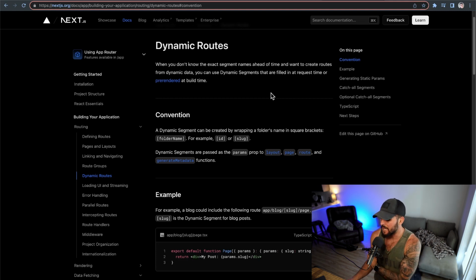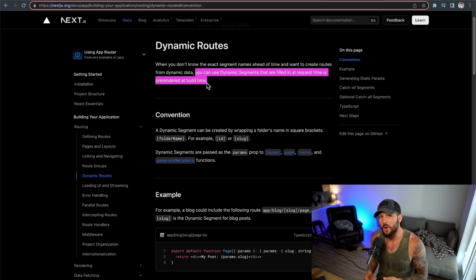So first off, dynamic routes. When you don't know what you want your route to be ahead of time, so /whatever, you don't know that /whatever ahead of time, this is where you can use dynamic routes. And you can use dynamic segments that are filled in at request time or pre-rendered at build time. And you can pre-render these routes or segments at build time using generateStaticPaths, which we'll show you an example of and cover here in just a second.